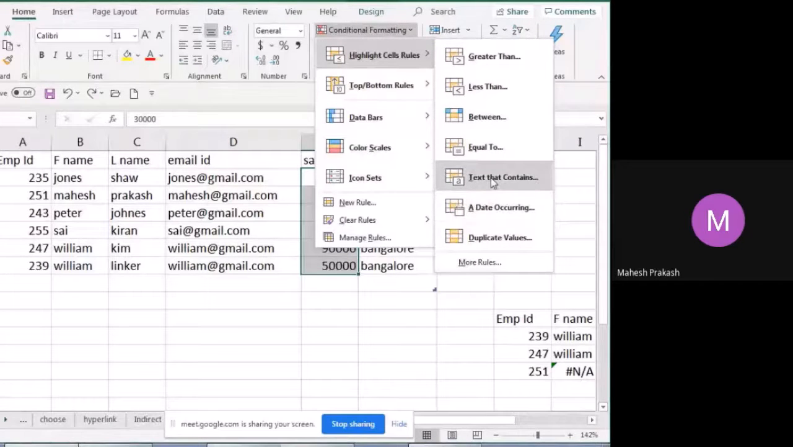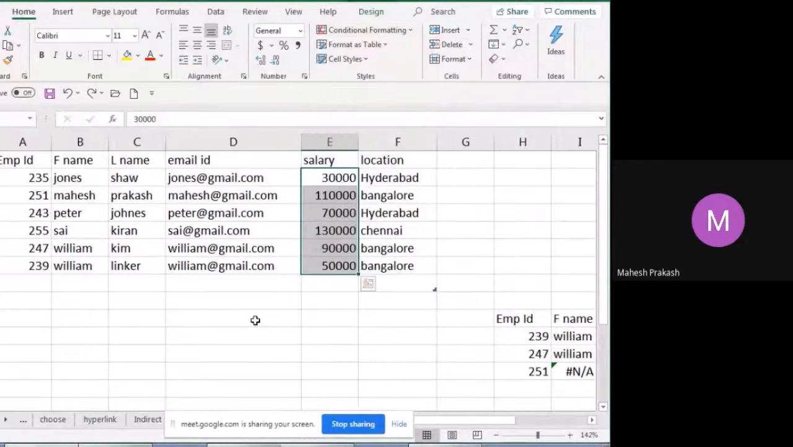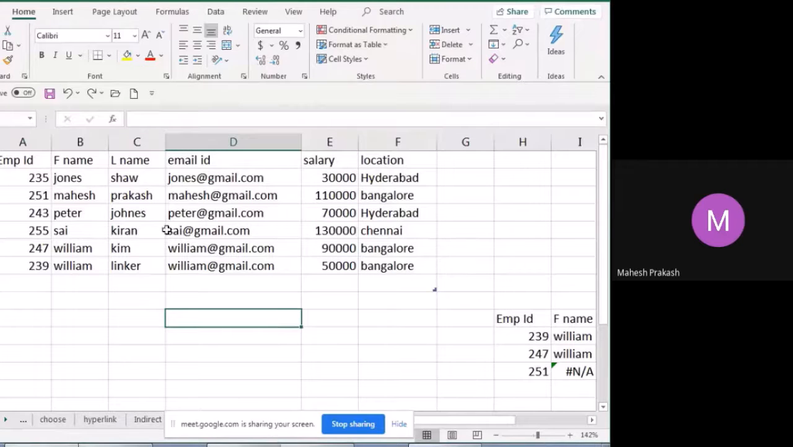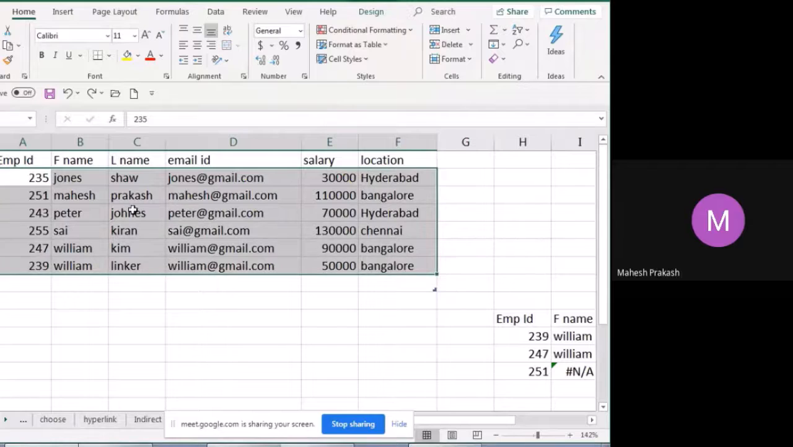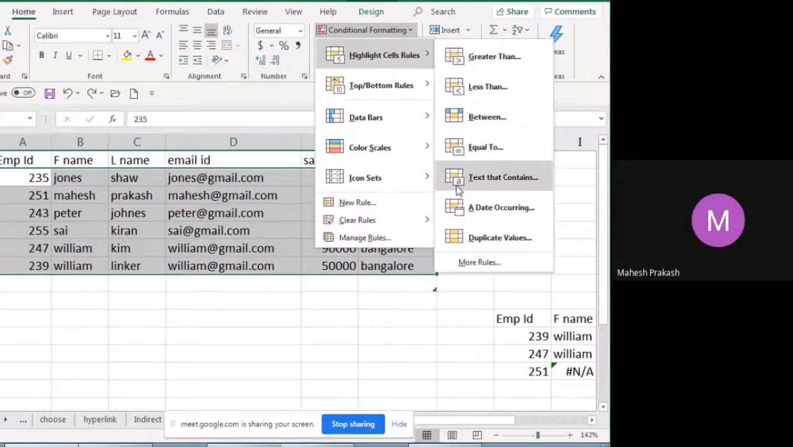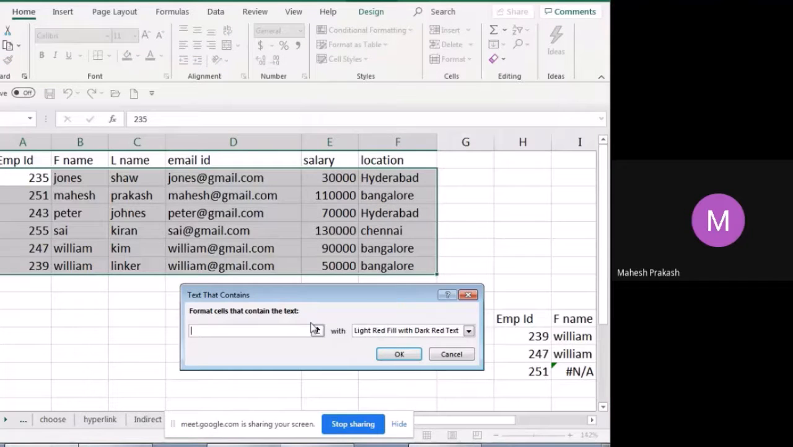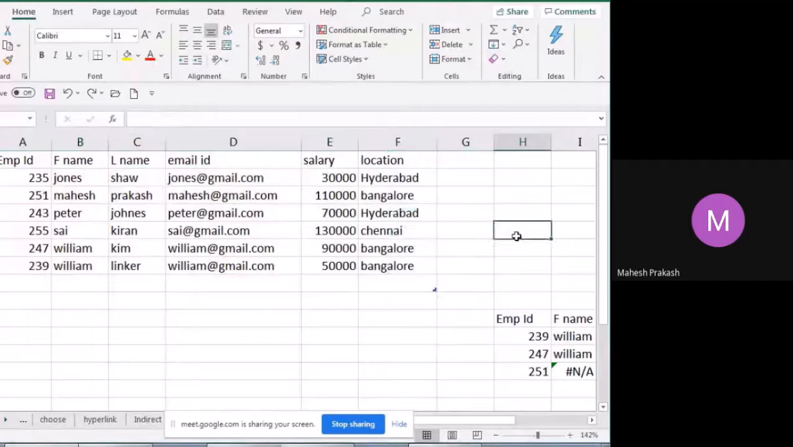Equal to, text that contains. Text that contains means you want to search from a complete table. You want to search the name Mahesh, but it is small data, so it's easy to search. But if it is huge data, we don't know. At that time, with text that contains, you just have to type the name, and those things will be highlighted. That's it about the styles we are talking about. And insert, delete we finished yesterday itself.